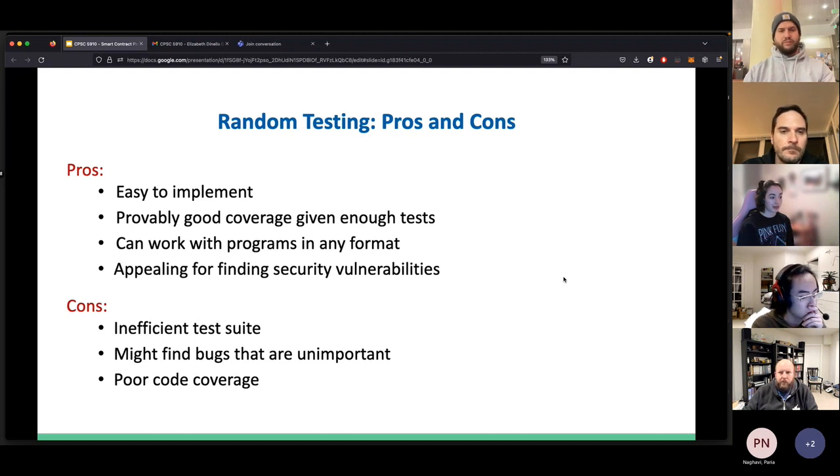So in general, randomized testing and fuzzing is highly effective, and it has a number of trade-offs. The first is that it's easy to implement, it's easy to use, it typically has good coverage so long as you run it long enough, and it's really appealing in security. The cons are that you might get an inefficient test suite, meaning that you might send 1 million unique values, but they all take the same path. So you're kind of wasting cycles there.